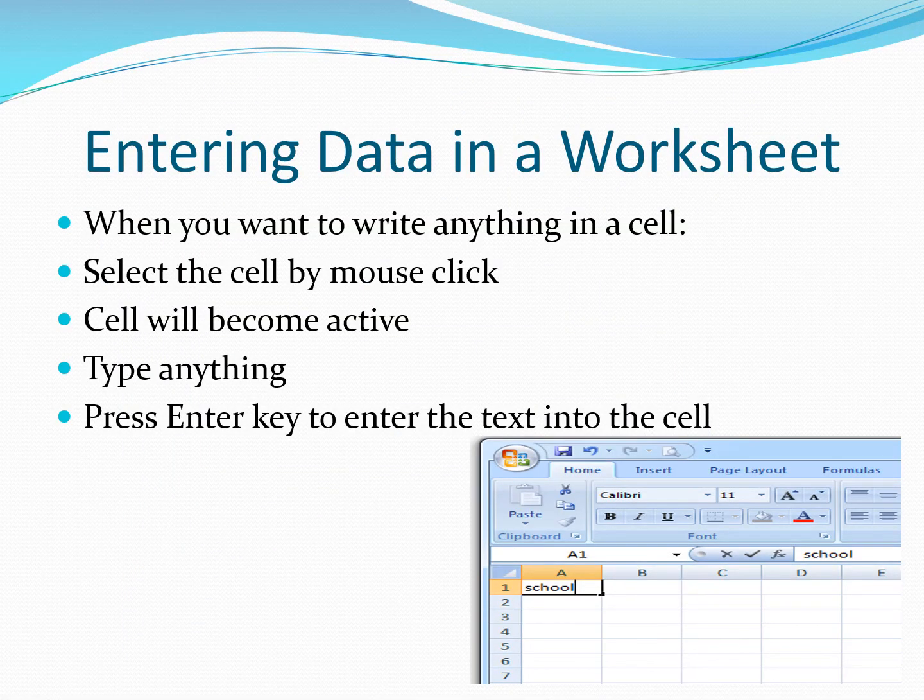Entering data in a worksheet. When you want to write anything in a cell, you have to select the cell by mouse click. Then your cell will be highlighted, and that highlighted cell is the active cell. You can type anything in the active cell, and after completion of your typing, you have to press the Enter key to enter the text into the cell.